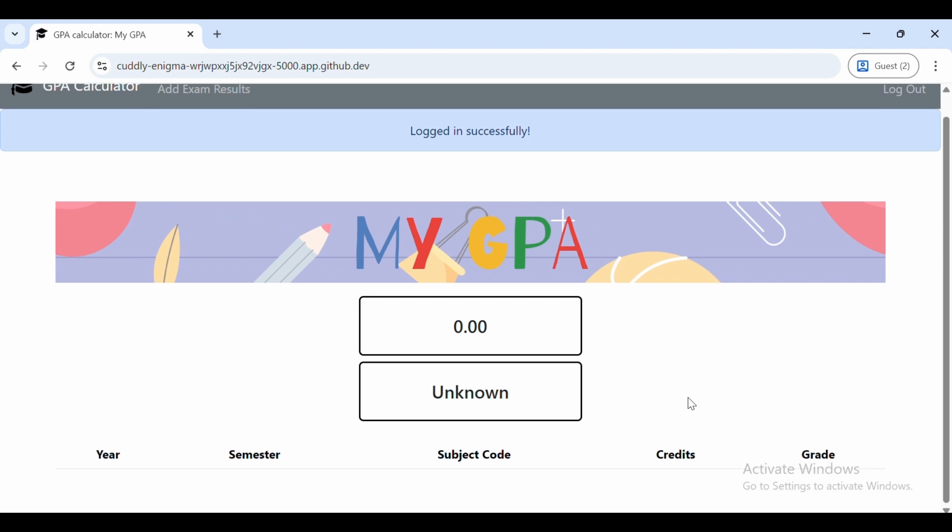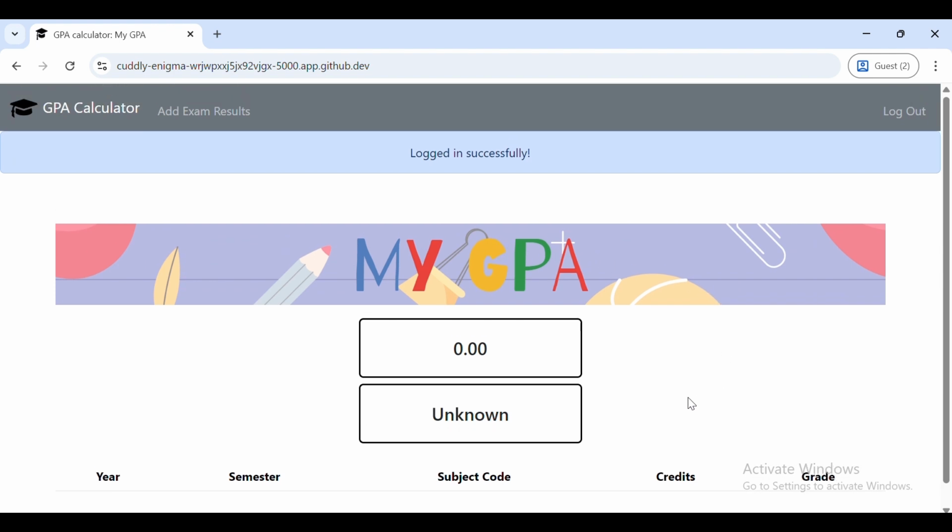After logging in, you will be directed to the main page. At first, there is no data to display. To enter your exam results, click the Add Exam Results button.